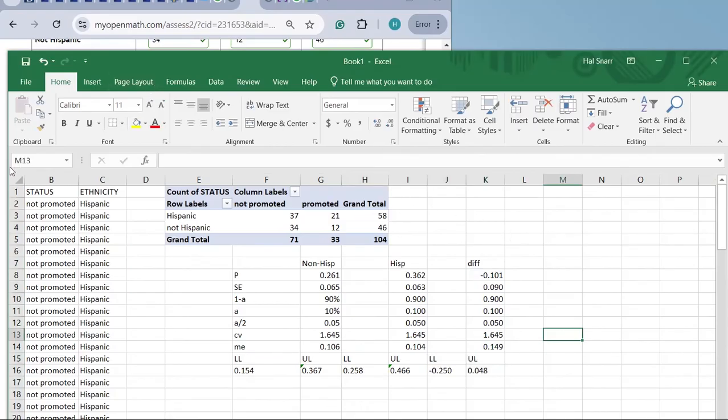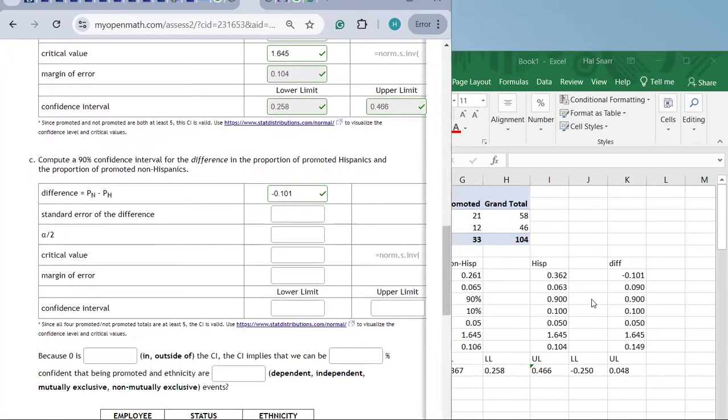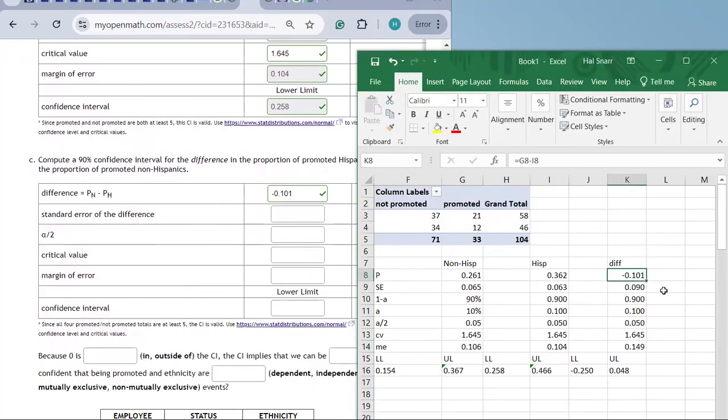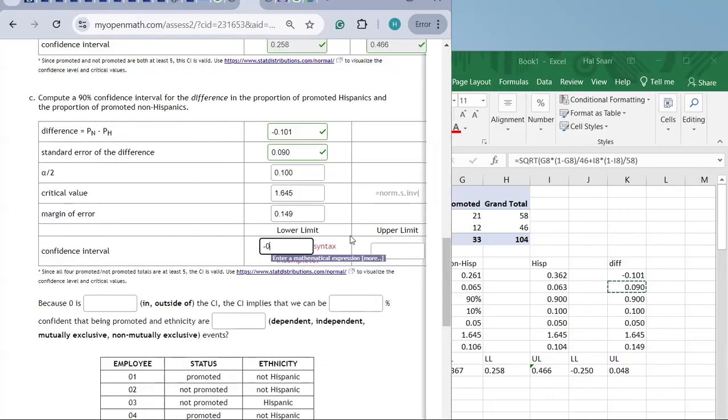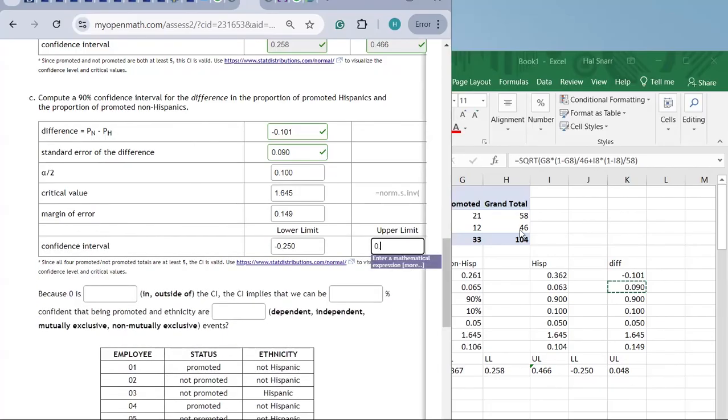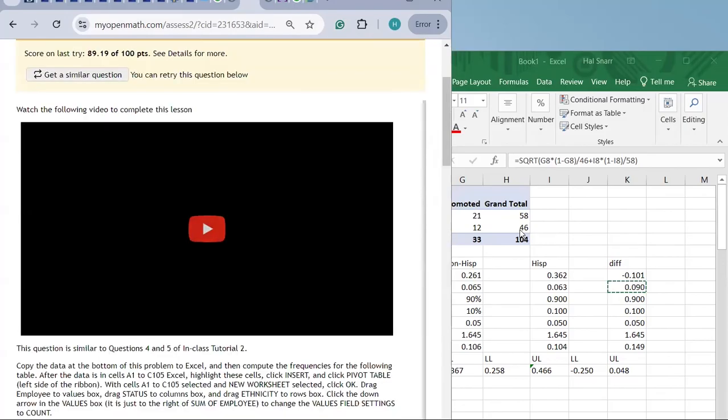Now I can use this information to fill in the rest of my table. Okay, so I had the point estimate of the difference. This is the difference in proportions. The standard error of the difference. The significance level divided by 2 is still 0.10 in my case. The critical value is still 1.645. The margin of error in my case is 0.149. The lower limit is negative 0.250. The upper limit is 0.048. I'm going to press enter to make sure that my answers are correct.